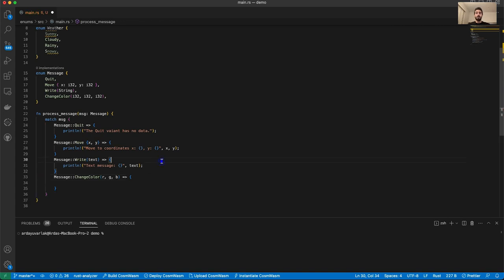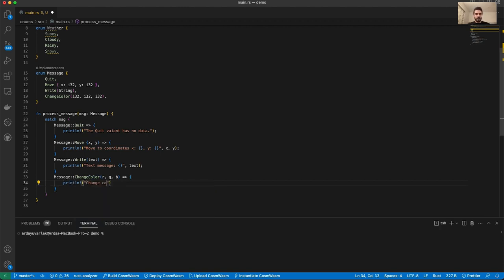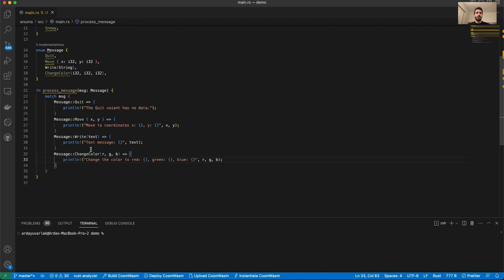If any of you are coming from front end, I think you are used to this RGB and all this color tuple. Here we will say println change the color to red, green, and blue. Then we are going to say RGB. So let's run this function and see how it works.